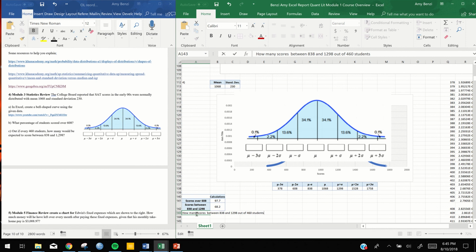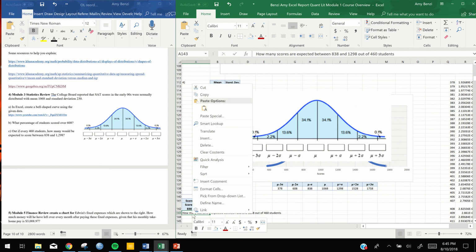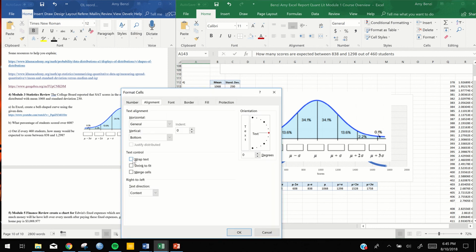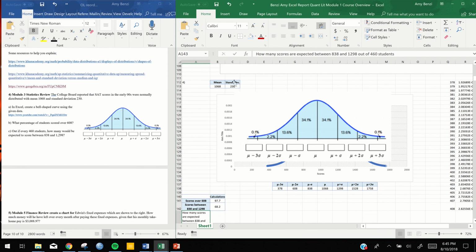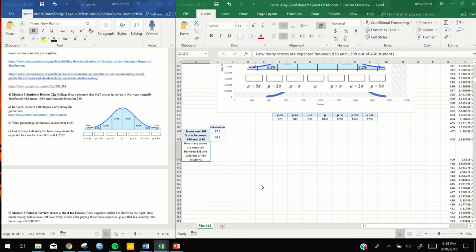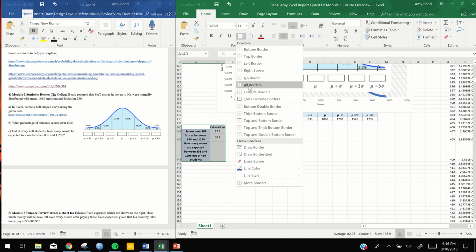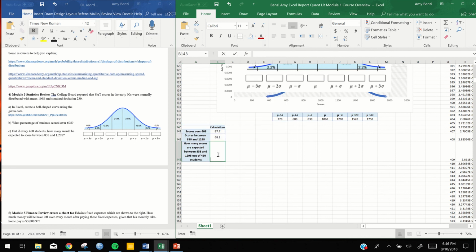And I better use the word expected because that's all statistics are, folks, what we expect to happen. So how many scores are expected between those values? I know you're all out there saying wrap it. So select, format, and wrap. And then, of course, I've got to center it. And I want to make it bold and blue. And I want to include it in my borders.